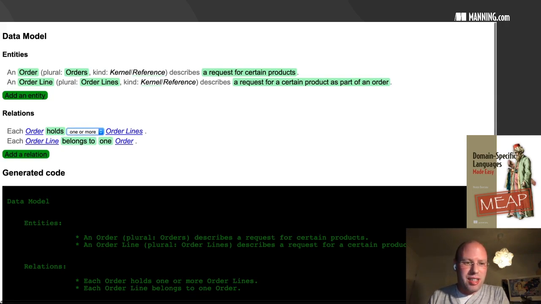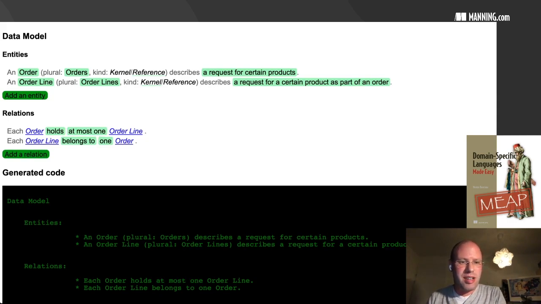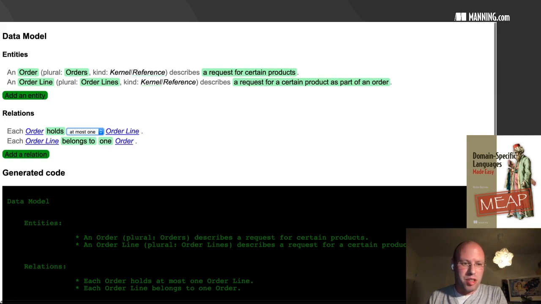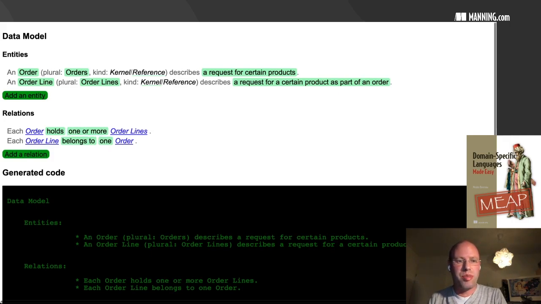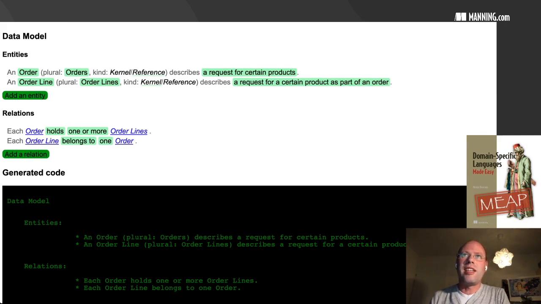Holds one or more order lines, or at most one order line. Well, that doesn't make so much sense, so let's change that back to one or more order lines. And what you see here is that if I select at most one, the singular name is used, and if I say holds one or more, a plural name is used. So that nicely updates depending on what you put in this box.